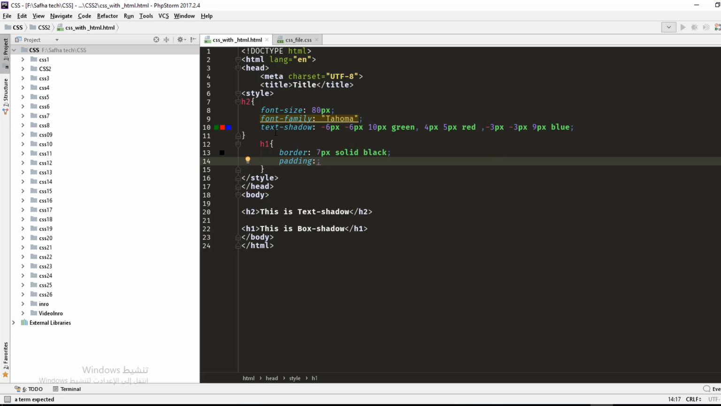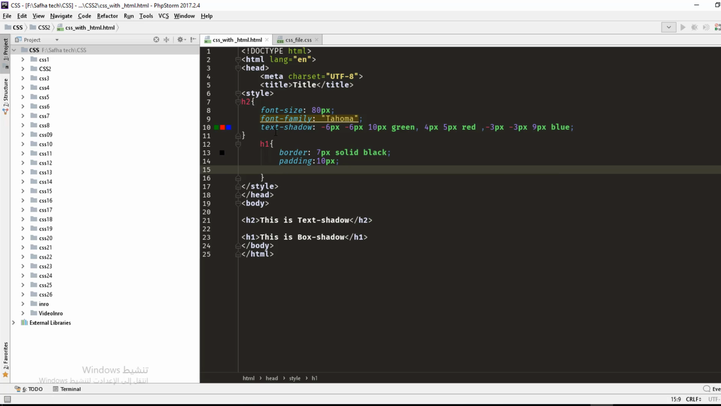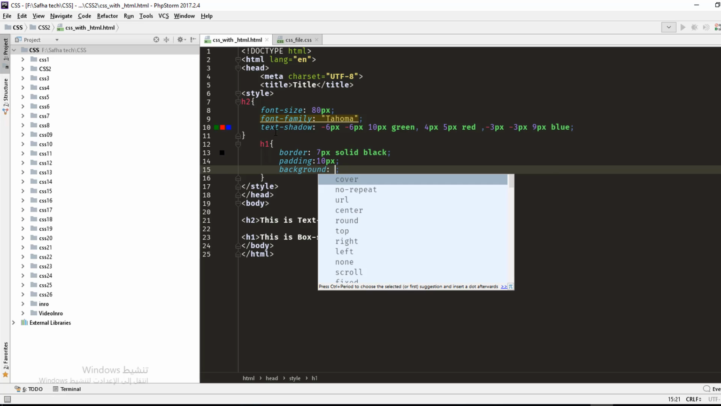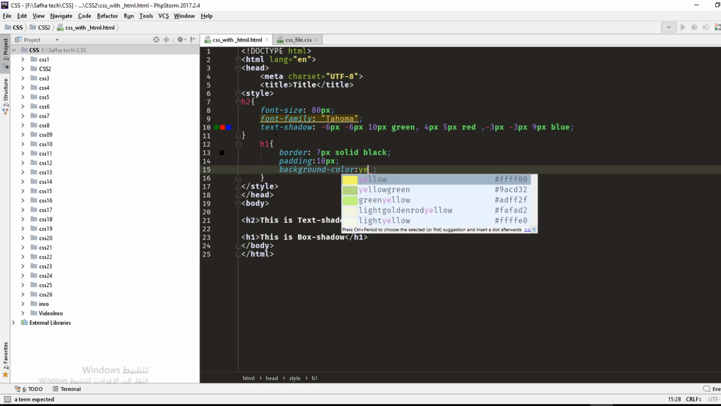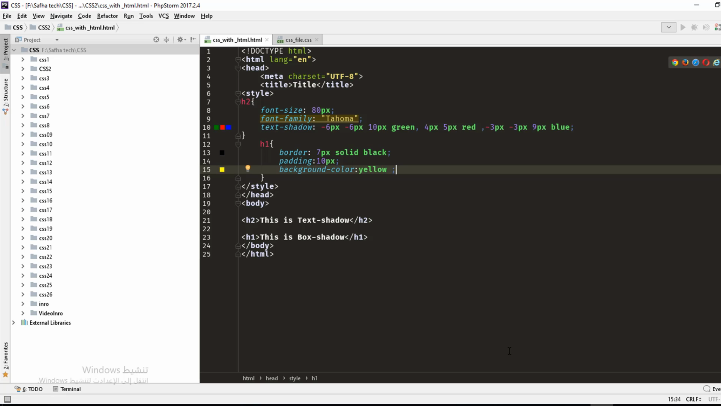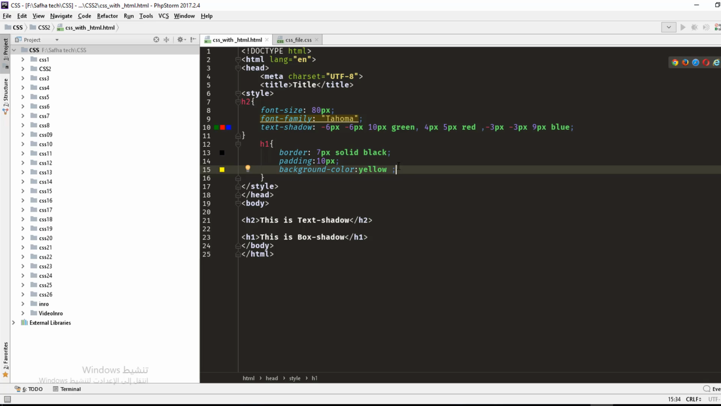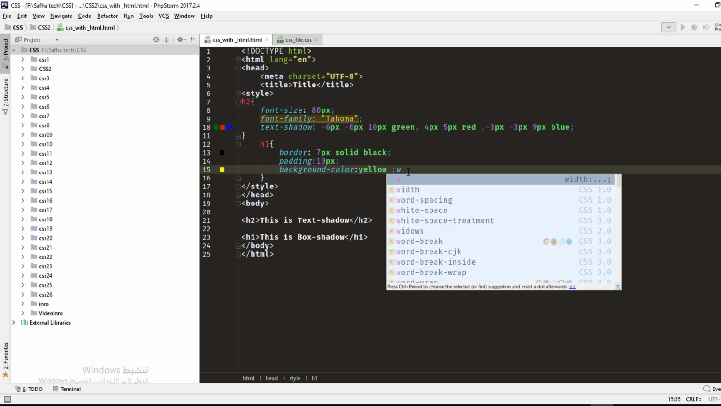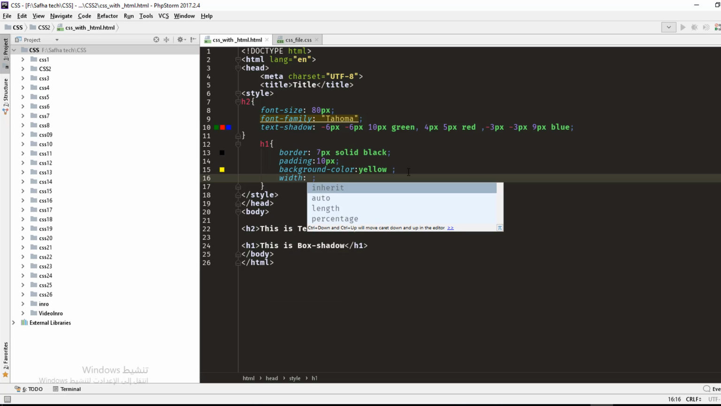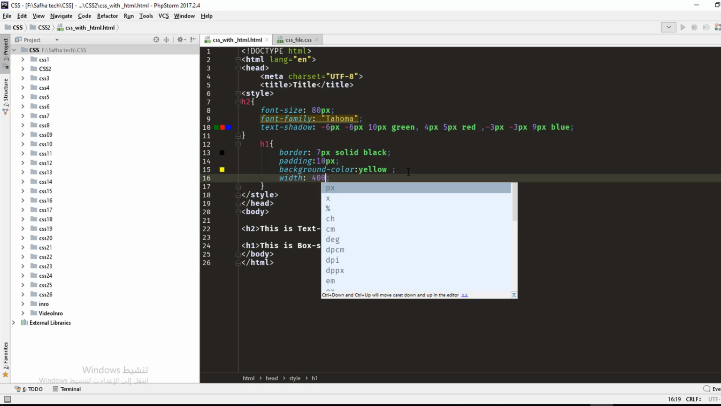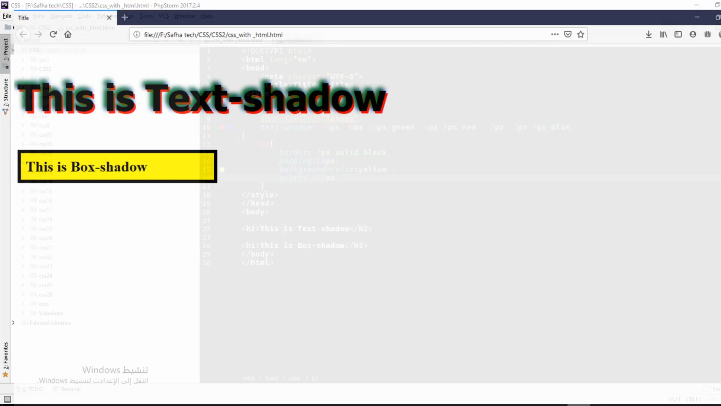Then we could have some padding. Let's see we have 10 padding from each side. Then we will add background color, and the color would be, for example, yellow. Great. Save it and see what we have here. Here we have a box. Let's see the width. Sorry, new line. The width could be, for example, 400 pixel. And here we are. So this is a box.